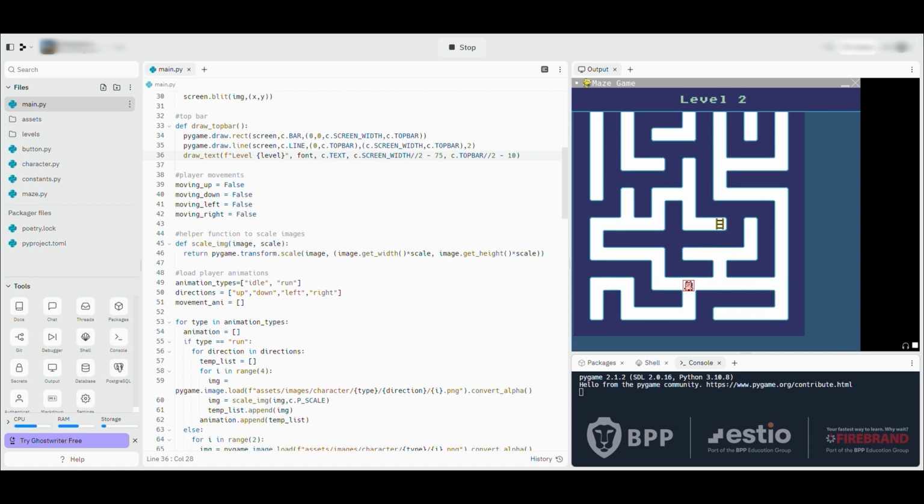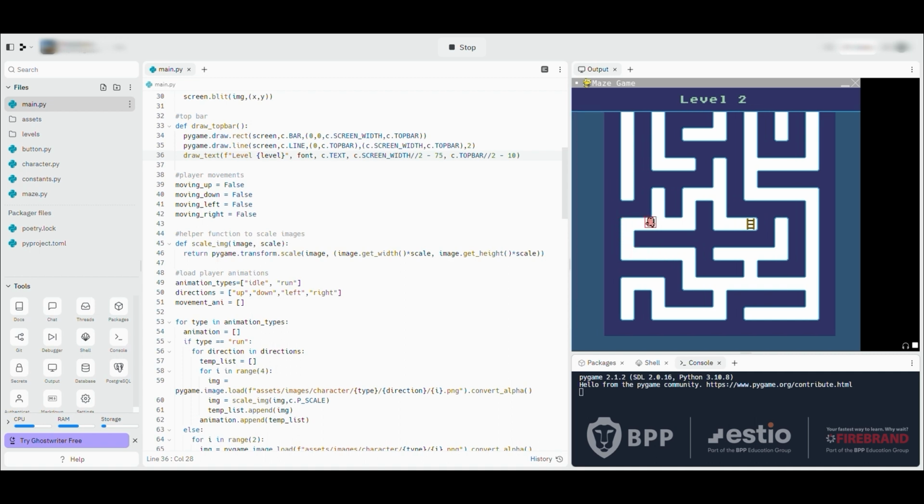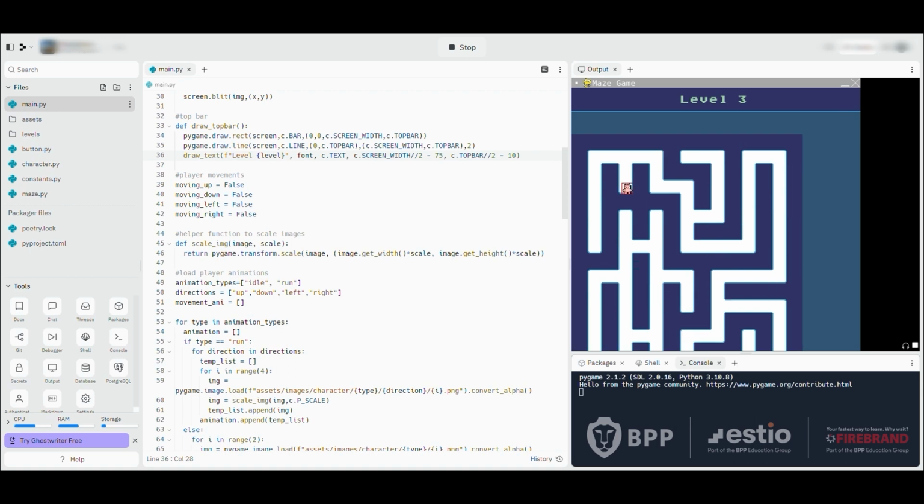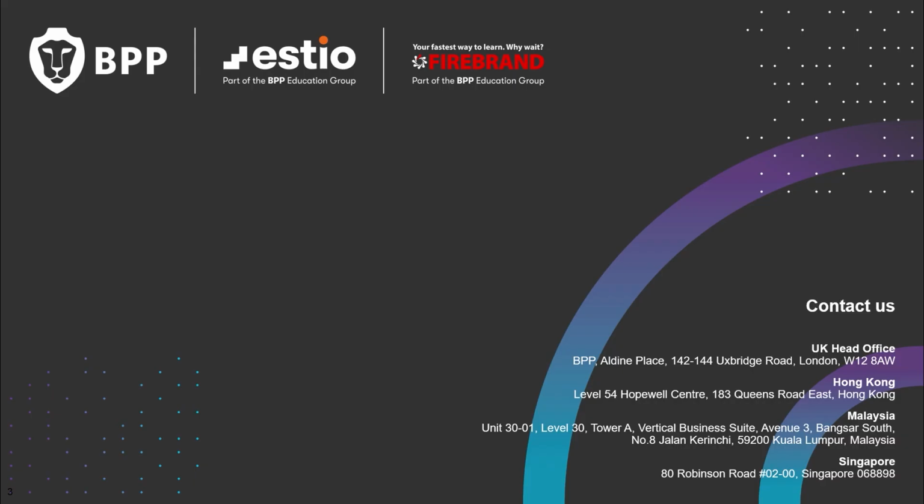So join us in the next part to congratulate the player when they complete the game, and also to make the transitions between the levels much more interesting with a fade effect.